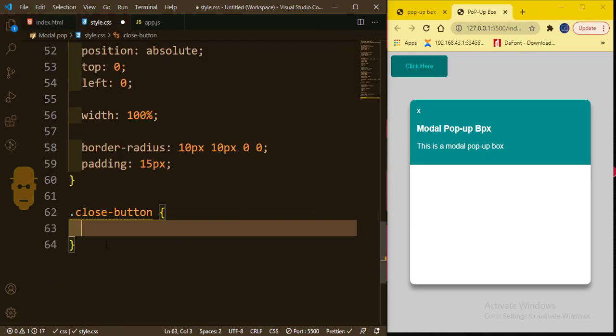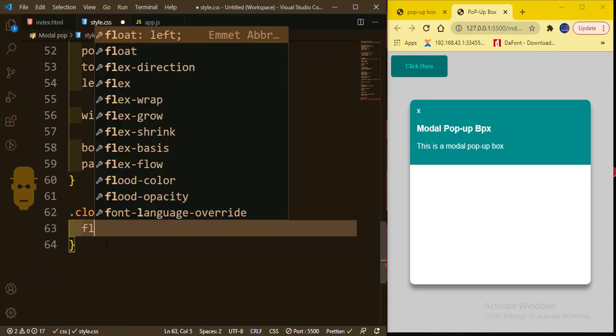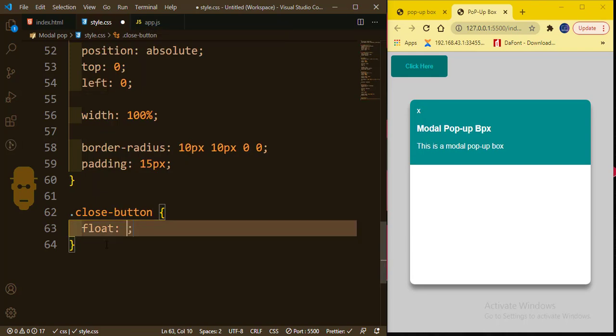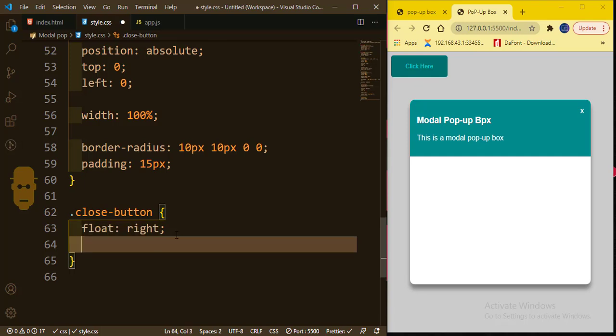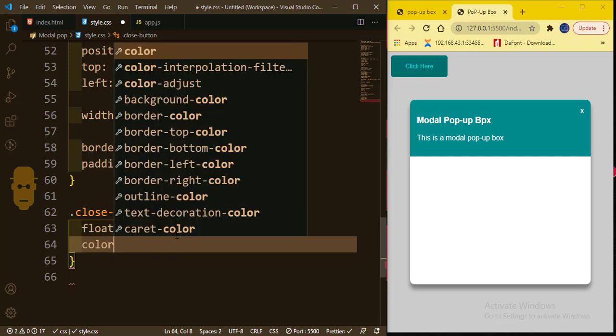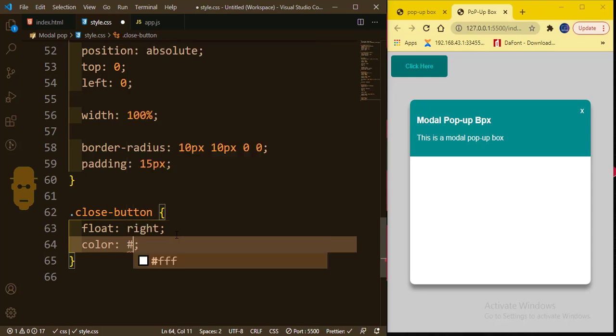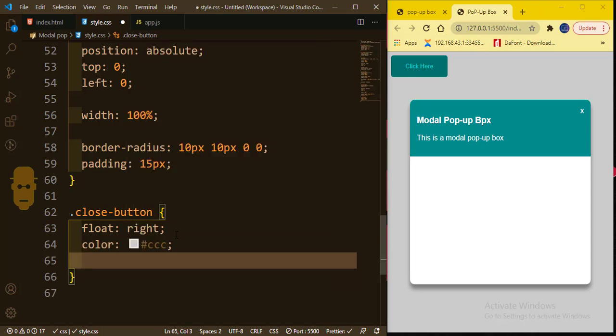So first I'm going to say float right. So if I save this, you should have the button come right here. So the next thing for me to do, I'm going to be putting color. I'm going to put in just a slight gray, CCC. So the next thing for me to do is to put font size.